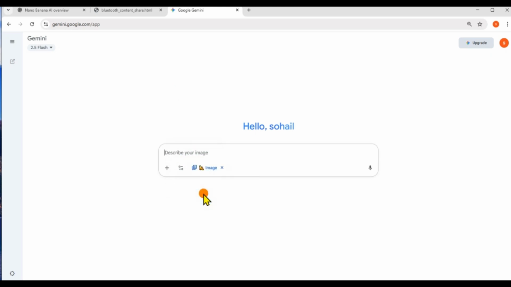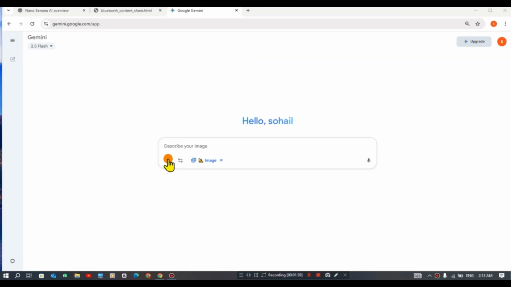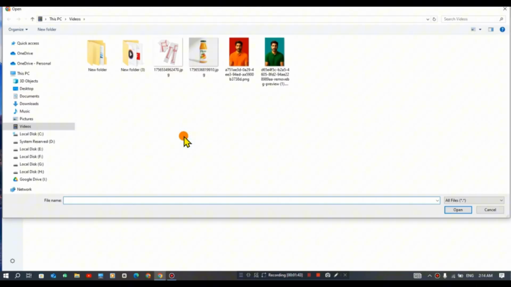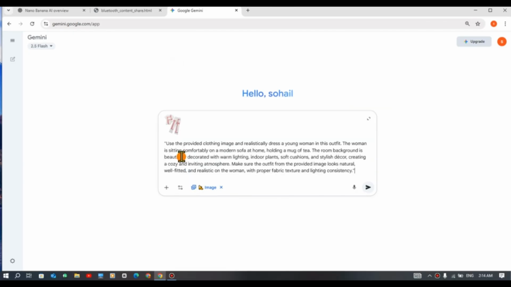Let's say you own a dress brand. You have designed a beautiful woman's dress. Normally you need to hire a model, rent a studio, get lighting set up, and then pay for editing. That's a long and expensive process. With Gemini, here is what you do: click on the upload image button and select the picture of the dress. It could be a simple flat lay image or just the dress. Enter your prompt and hit enter, and in less than a minute Gemini gives you a stunning image.